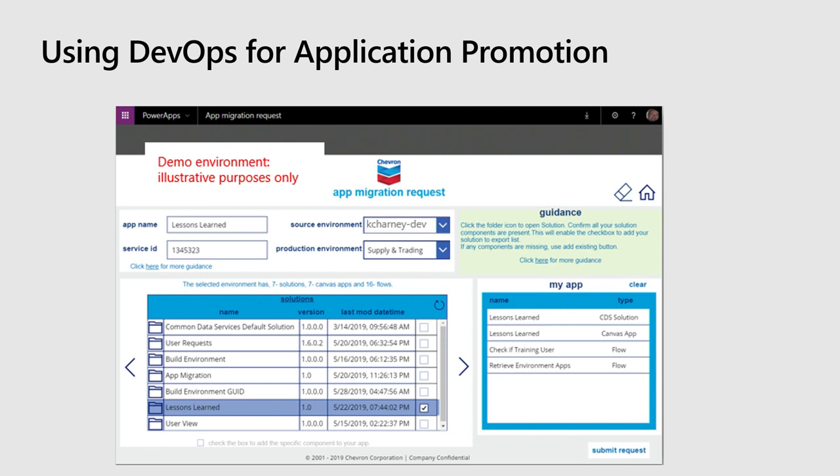What's the thing on the bottom? What do we name the button? Submit request. Okay. I kept changing it. I forgot what the slide actually says.